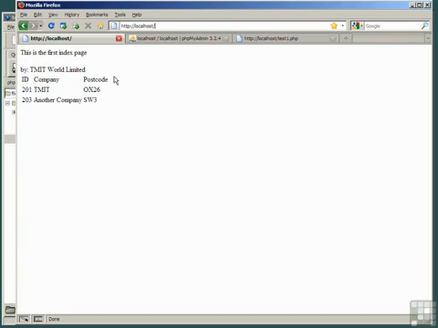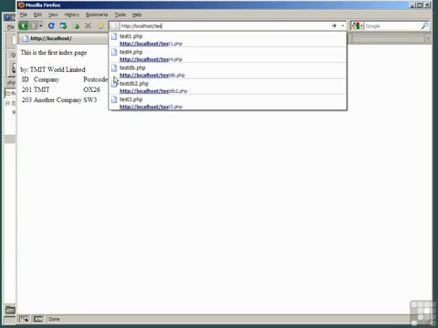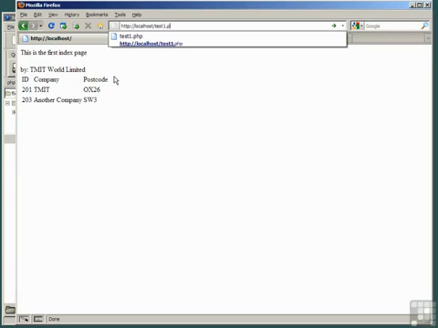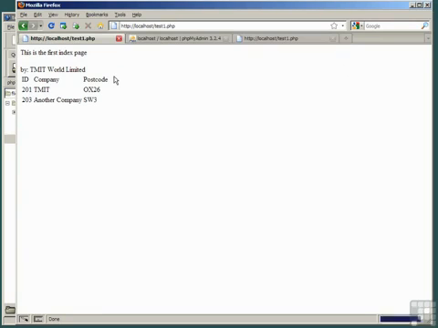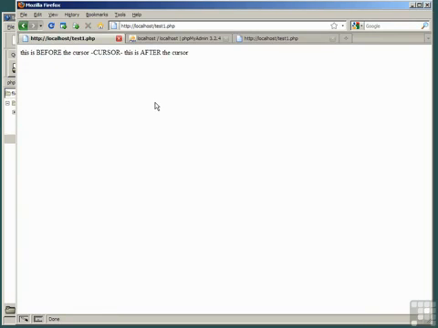I type in after localhost /test1.php and press return. I'll get exactly the echo code that I typed in to my PHP code file. This is before the cursor. Remember, I typed in cursor at the cursor. This is after the cursor.